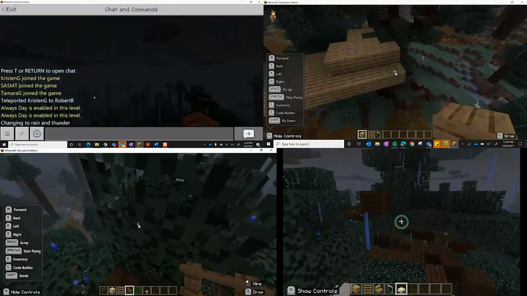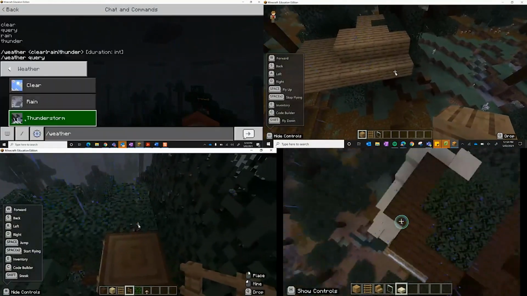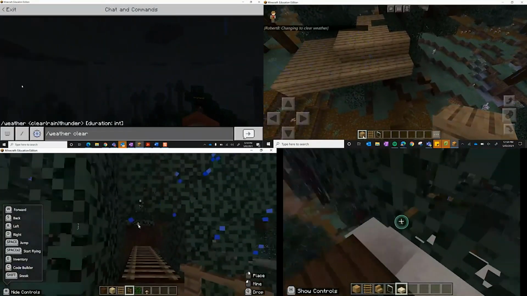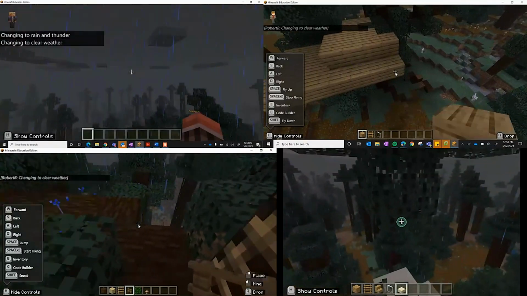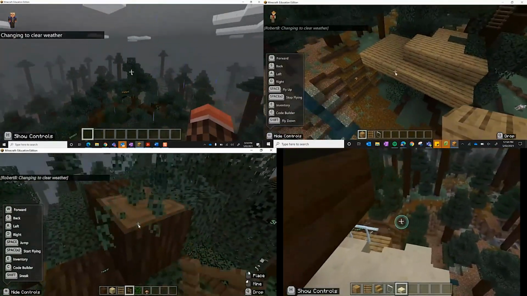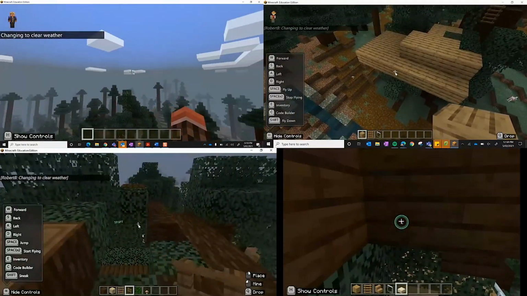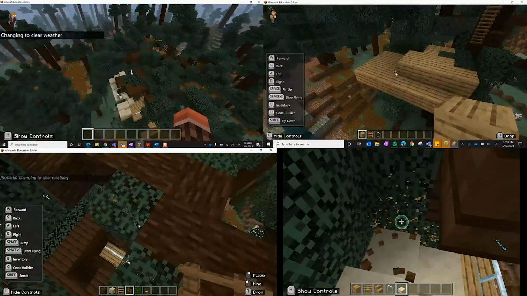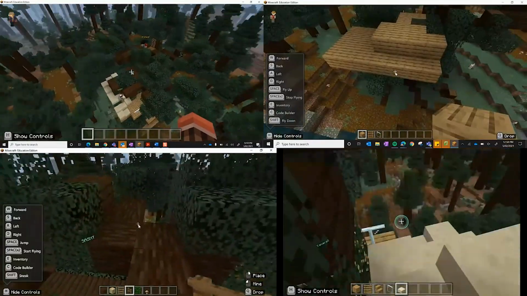Because that's not really what we want in this particular lesson, I'm going to go back to weather and change it to clear. And when I click on clear, that's going to clear up all of our weather. It's going to go back to a nice blue sky and we'll continue on with our lovely day that we had for building tree houses.